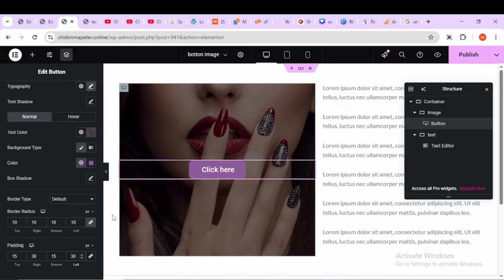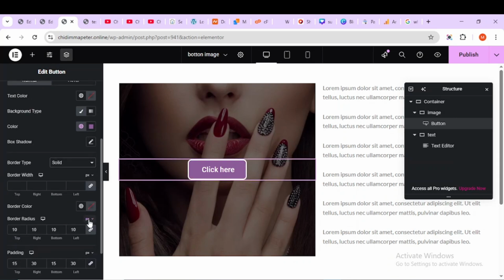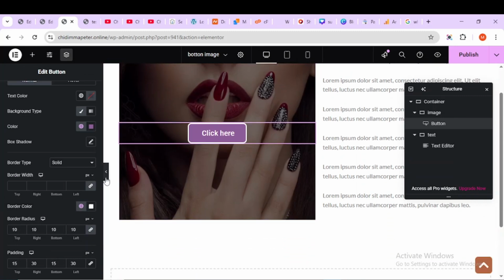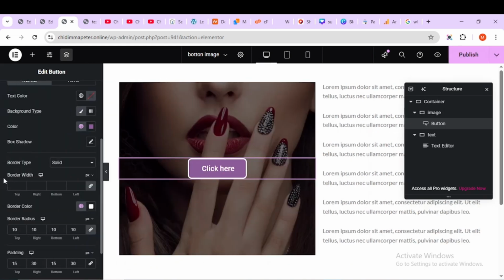You just have to add for the border type, we'll leave it at solid so that we can add our border color white. Yes, this looks okay. And as you can see, we have added a button to our image. This is the first method for adding a button to your image. Now let's move to the second method.